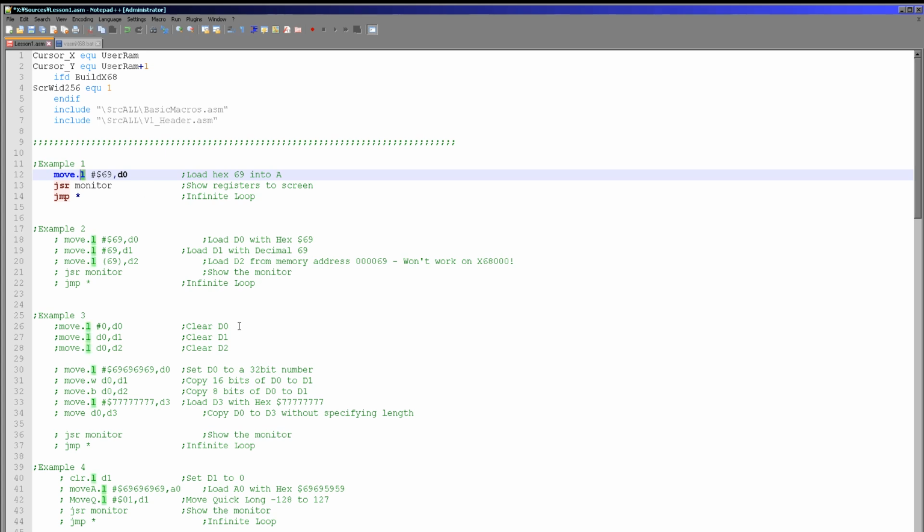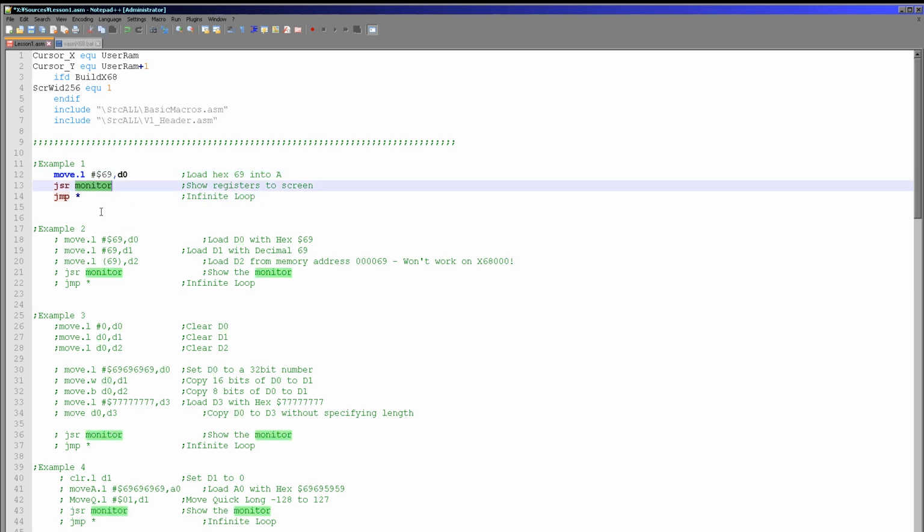So what did this command do? Well, what we did is we moved a long word, which is a 32-bit value, and we loaded hexadecimal 69 into D0 here, and D0 is of course our register. Now we're going to look at all of this a bit later, but for now just take that as read. And then we called the monitor, which is our test program, which will show all of the registers to screen so we can see what actually happened.